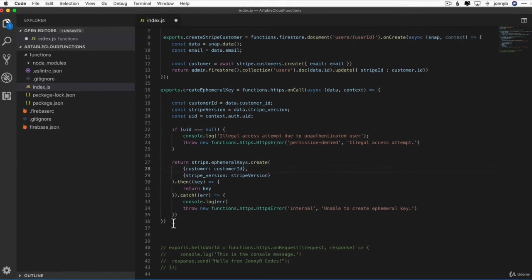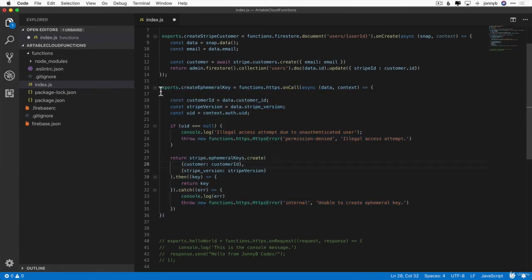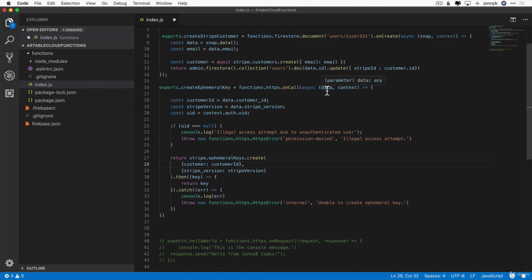All right, very good. So just to recap what we have going on here, we have our cloud function called createEphemeralKey. This is a callable function, and we have the data and the context. Data is the JSON object that is passed in the request from our client app, and in there we have our customer ID and our Stripe version that we get from data. And we also have the UID that we can get from the context.